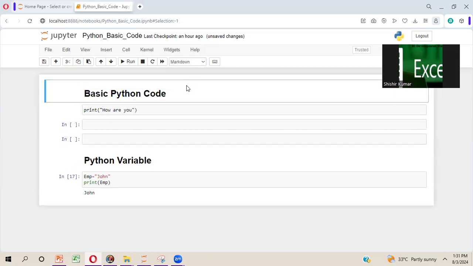So this is all about markdown and header code. Markdown means we are taking a header. Code means I can execute it and I will get a result. But through markdown we will not get any result, it will look like a header.